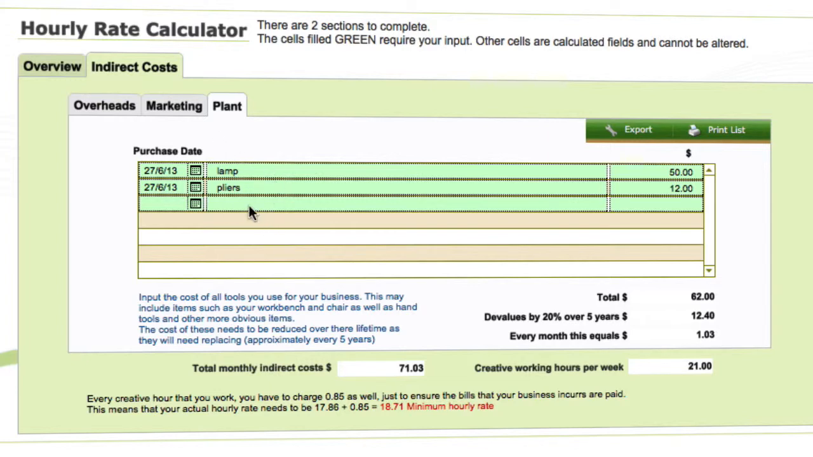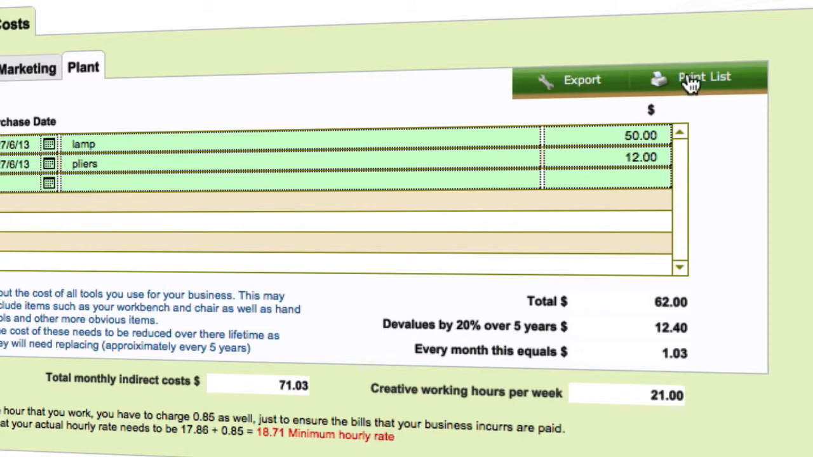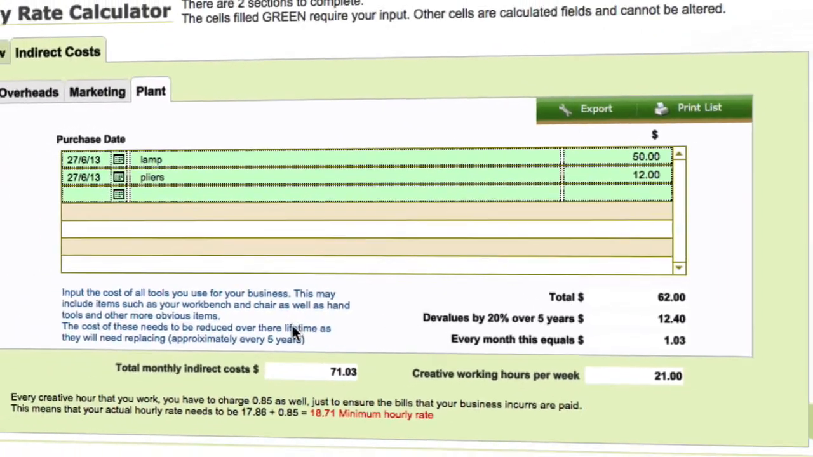So just a few examples that I've put in here, we can see we've actually got total monthly indirect costs of $71 a month just to run the business. So these are just a couple of examples. If you actually fill this in with all your tools and all your overheads, I'm sure you'll find that your monthly indirect costs are a fair bit higher than that, which is quite surprising for most people. Just to highlight here, you can export or print these lists, so you can save this data as well. You can export to Excel or print them.